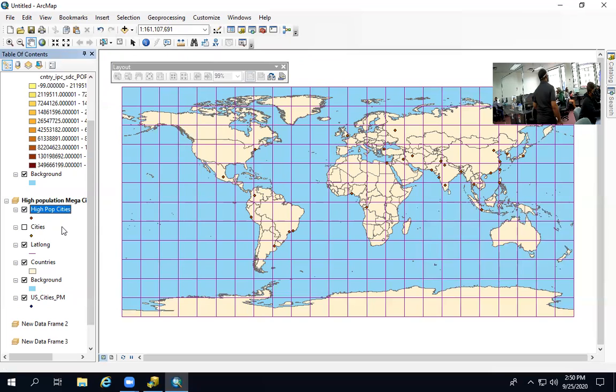So what I did now, I created a layer from my selected cities. I turned off the original layer, and I renamed the new layer high population or high pop cities.